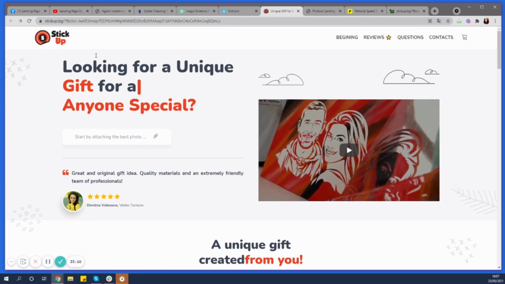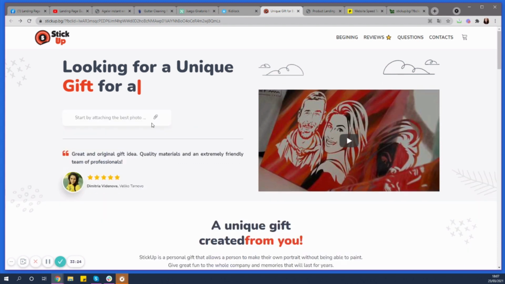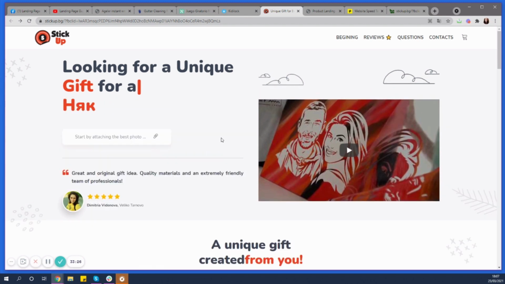So first impressions, got some really good stuff above the fold. I love your branding. I think that's nice. It's very self-evident what this is. It's a portrait kind of product. I do feel like, guys, this call to action is not good at this point. You haven't really led me into what this is or why I want it at this stage.